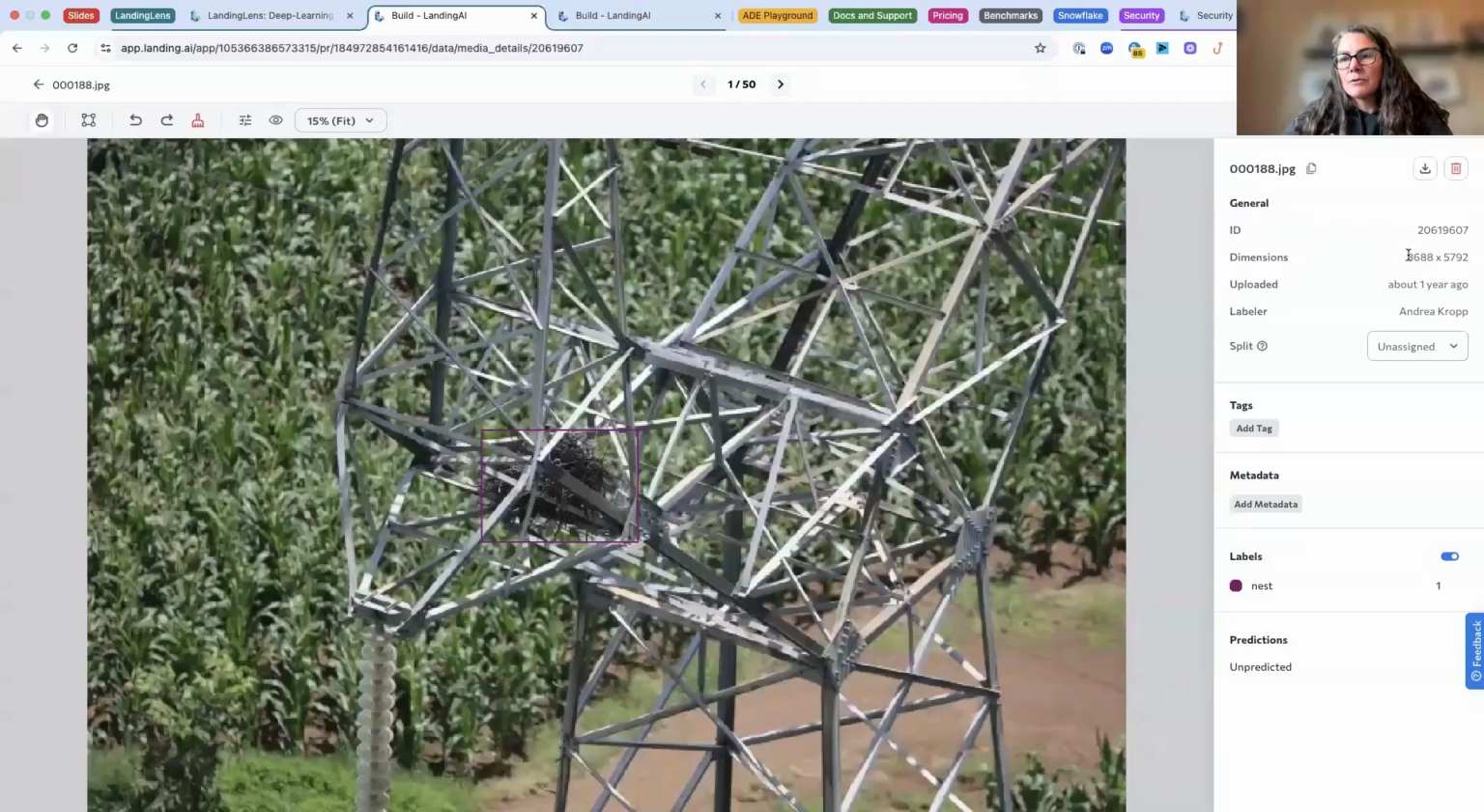These images are quite large, about 8,000 by 5,000 pixels. You may not have noticed in the settings that they were actually downscaled quite a lot. If I had chosen to use all the pixels, it would have cost more credits.